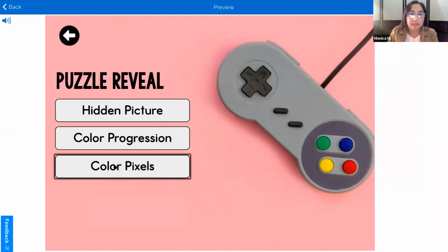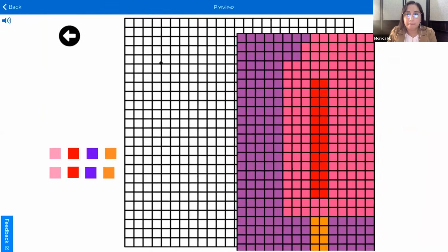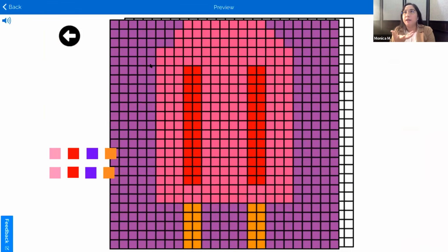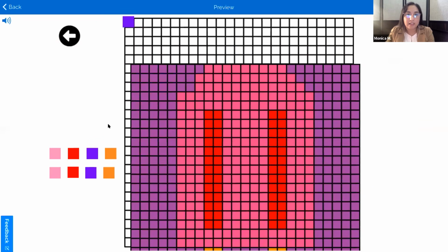The last type is color pixels. I don't have an exact copy of how it's done, but I mostly see it, for example, from math teachers, who do pixel art types of Boom Cards. You can just drag and drop the tiles until you create color pixels. So that is how you do it.